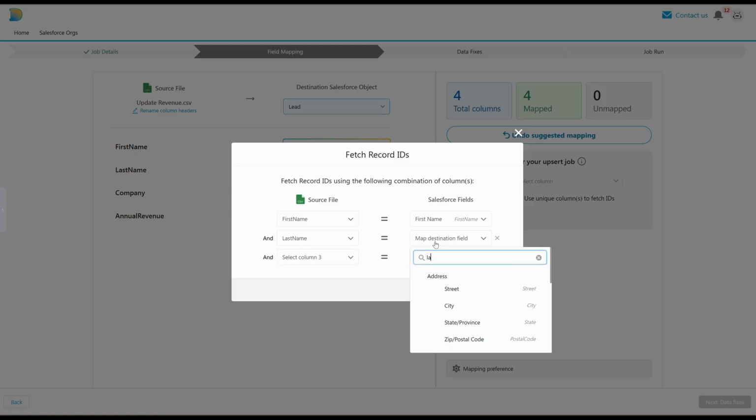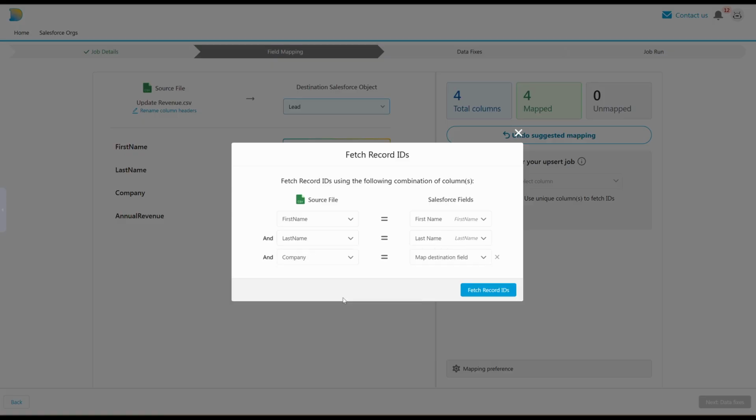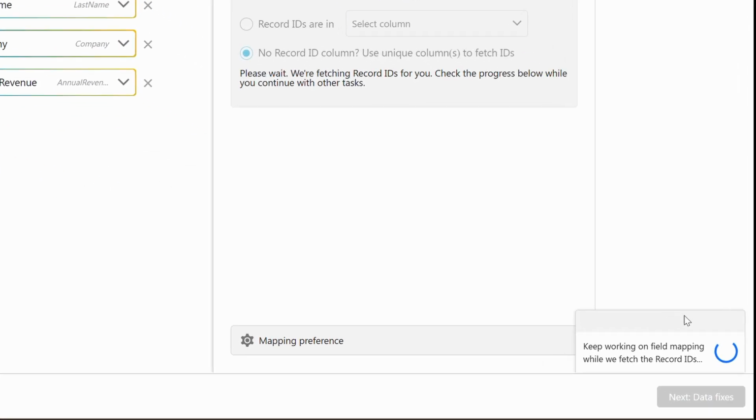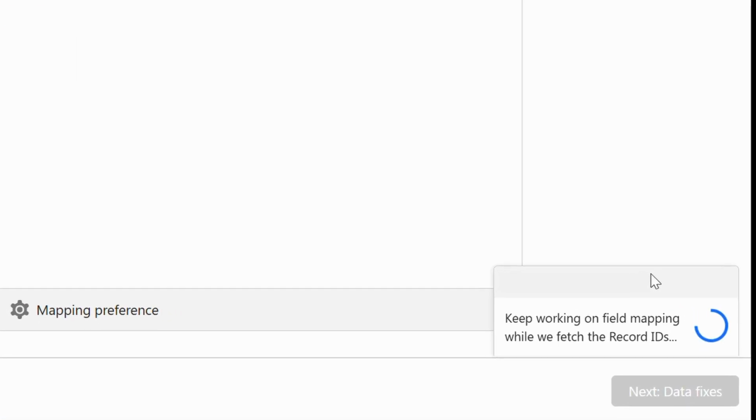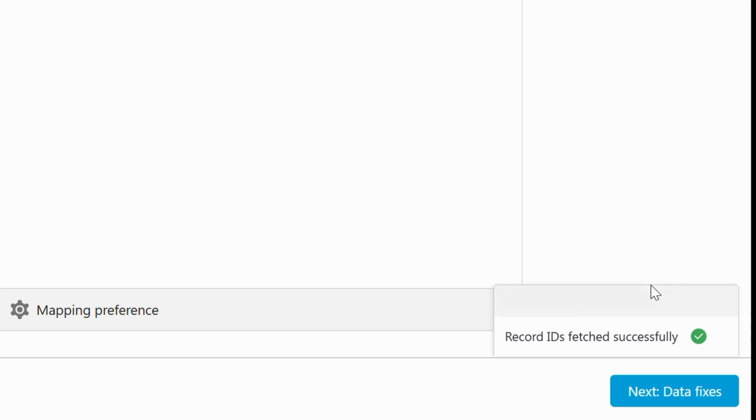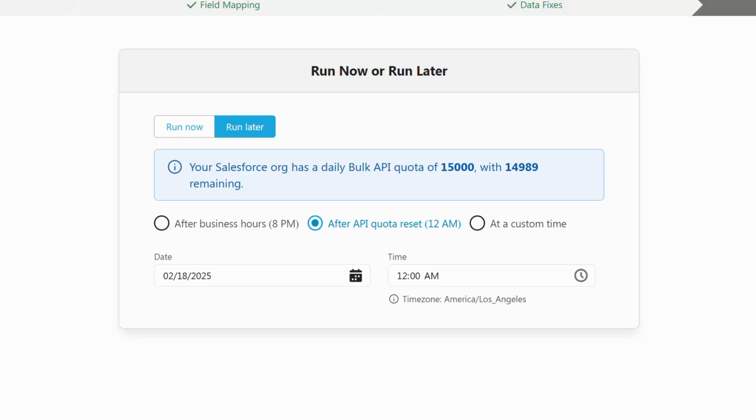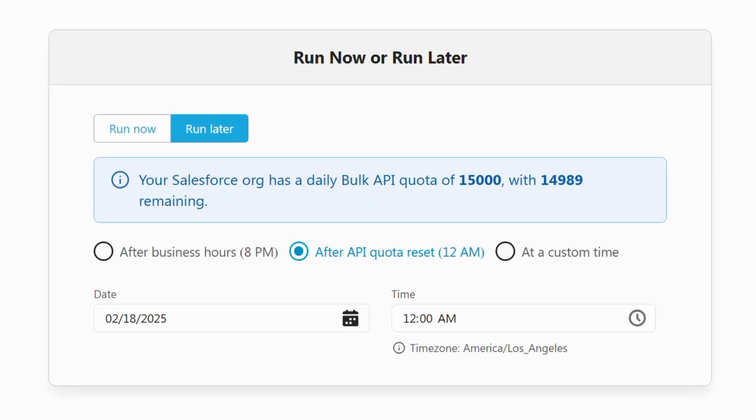Watch as the system pulls matching records from Salesforce. No manual VLOOKUPs are needed. Record IDs are fetched successfully. On the Data Fixes screen, select Fixes to apply, and you can schedule the job to run later. Perfect for optimizing API limits.